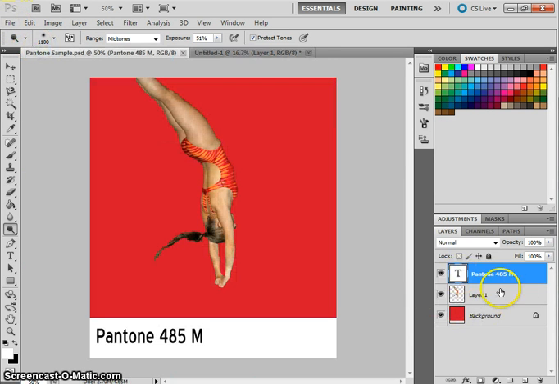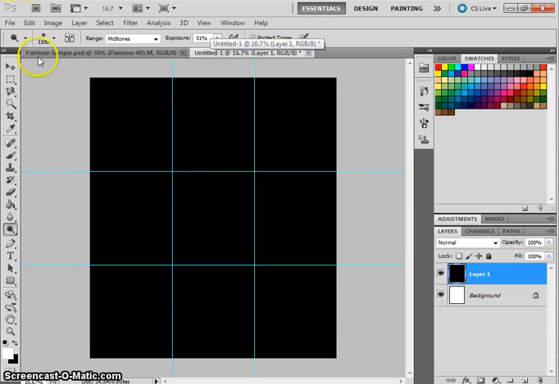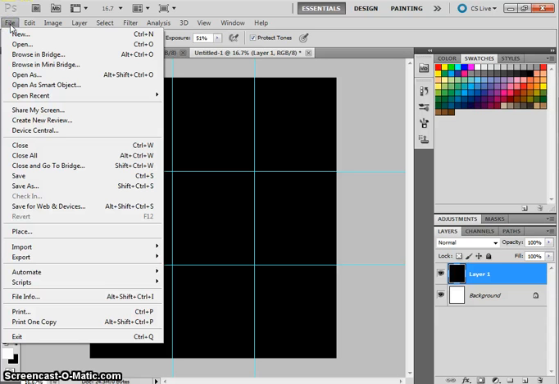Easiest way, you'll see that these are all on different layers. We want them all to be imported as one piece onto here. So the easiest way is to use the place function. The place function starts at File. I then go ahead and scroll down to Place.